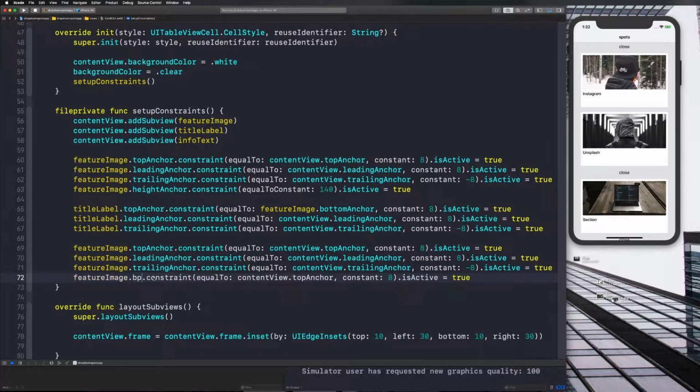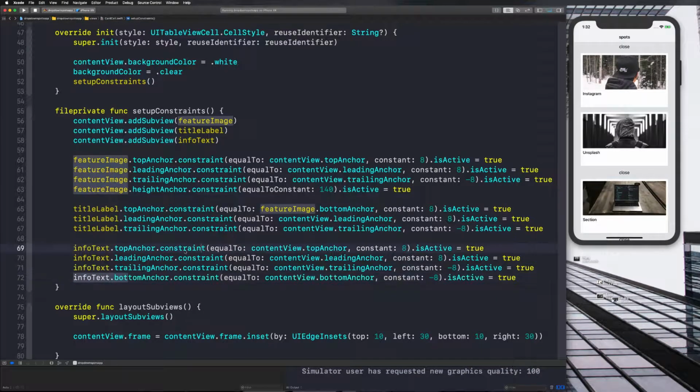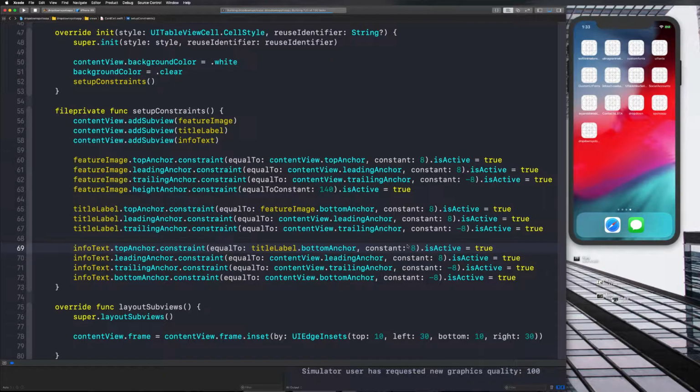And then we're going to change this to bottom anchor, and then we're going to change this to bottom anchor. And the constant's going to be -8. And then I want to change these obviously to info text. And then the top anchor needs to be different, right? It needs to actually be the title label dot bottom anchor. And then let's go ahead and save that and compile it, and you're going to see that it's all in there pretty nicely.